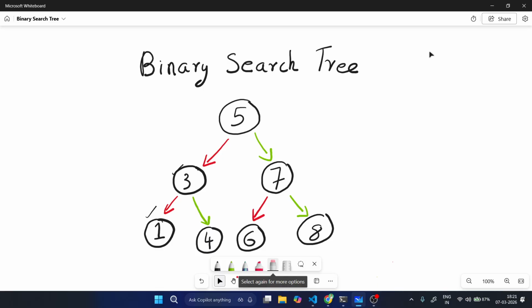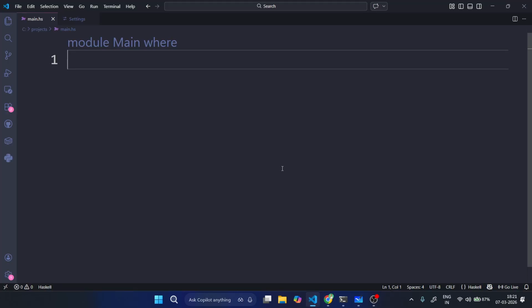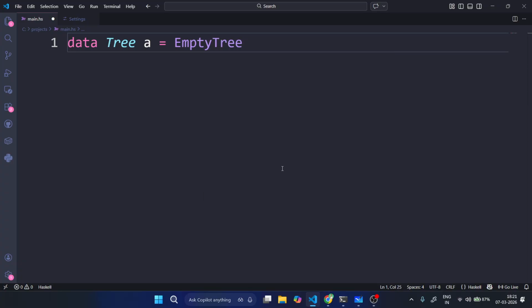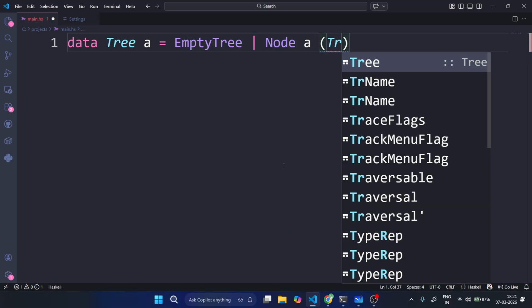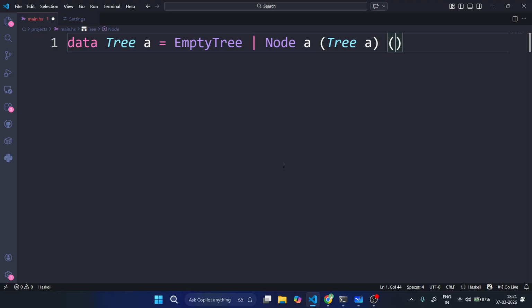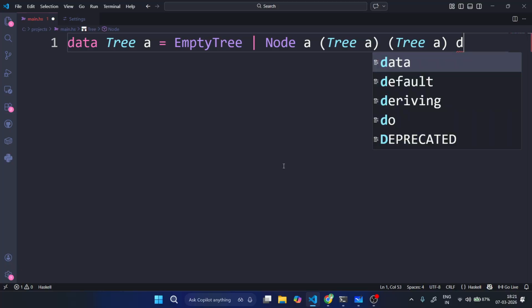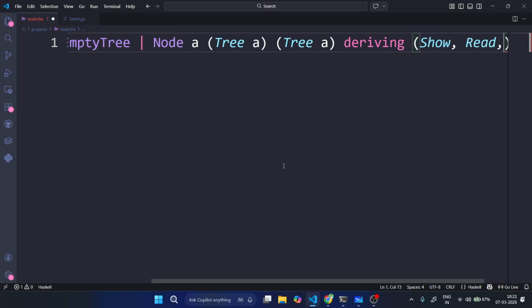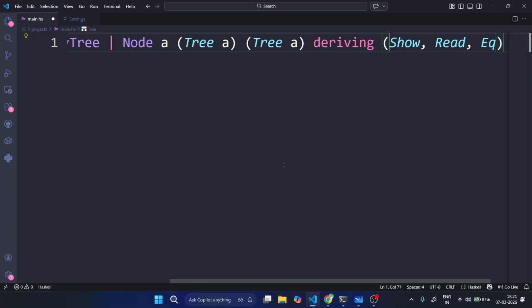So without any further ado, let's get to coding. So here's what we're going to say. A tree is either an empty tree, or it's an element that contains some value and two trees. And it should of course derive Show so that we can print it out, and Read and Eq type classes.